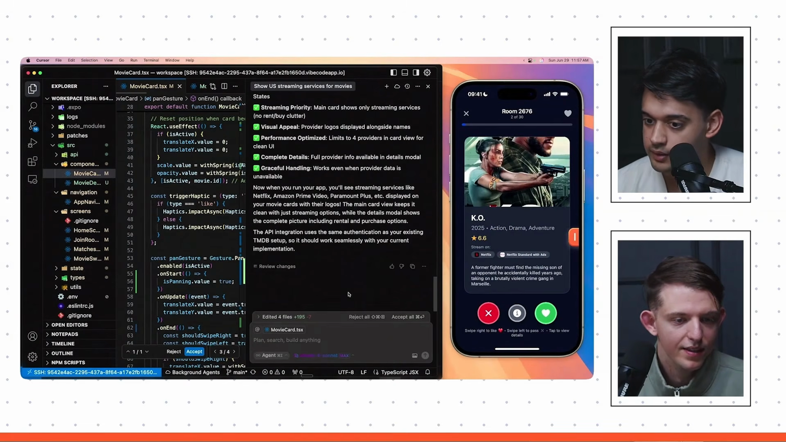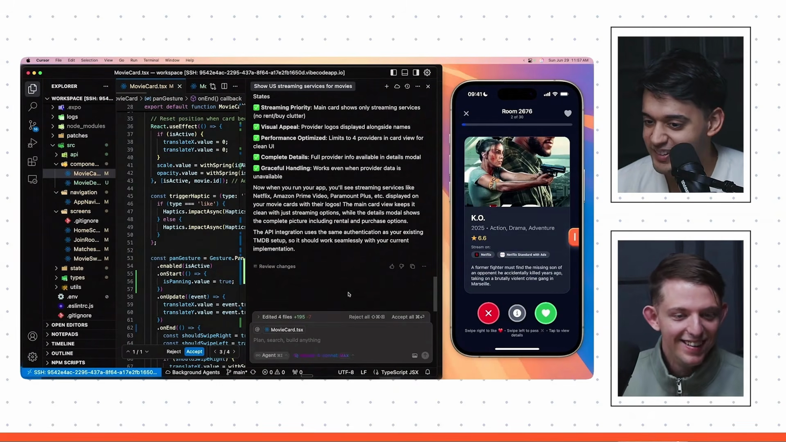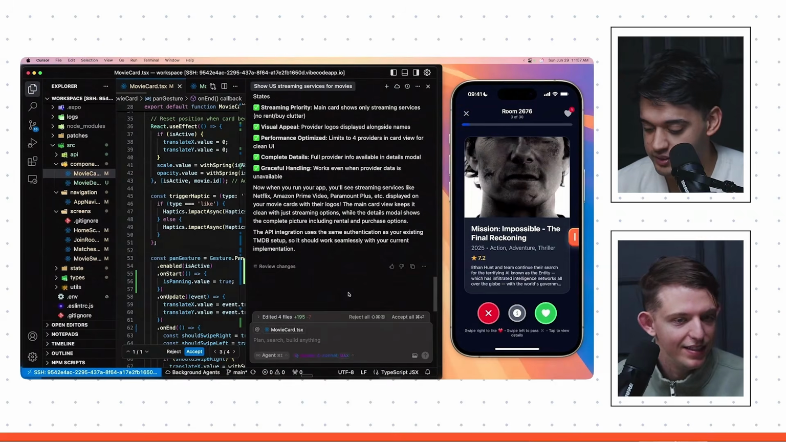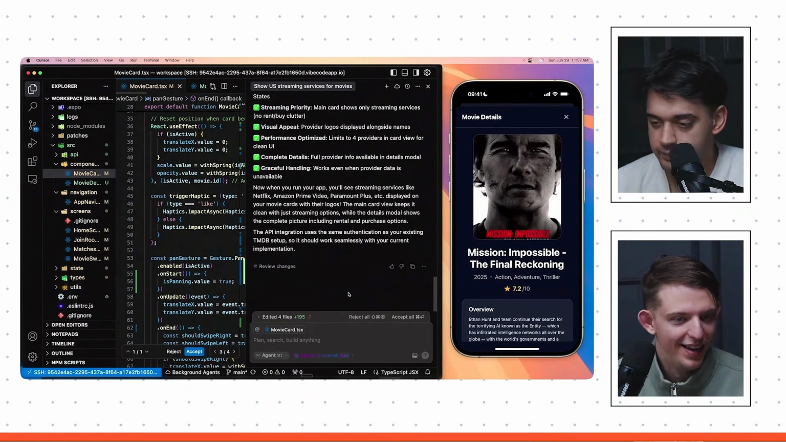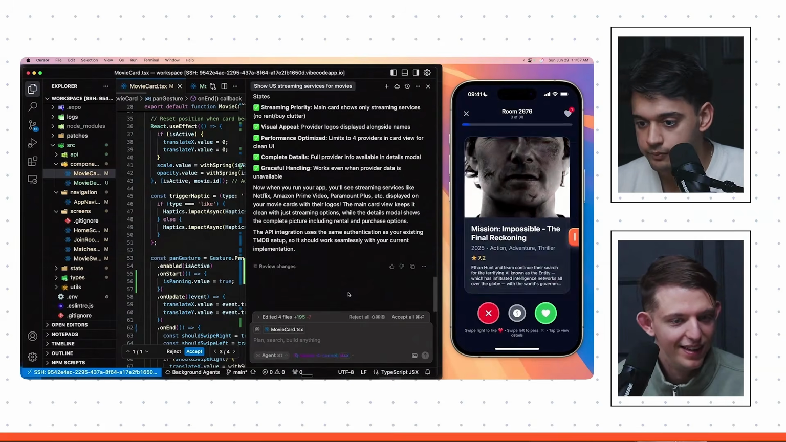Then this one has streaming, so let's go. It shows it to me. I didn't know it would show the images for each one. Yeah, that's pretty great. Cool. So this one doesn't have streaming or rent, buy, but that's the API, because we know it's working for the other ones, right? And also, Mission Impossible, didn't this just come out?